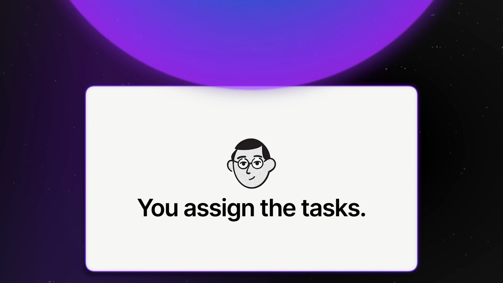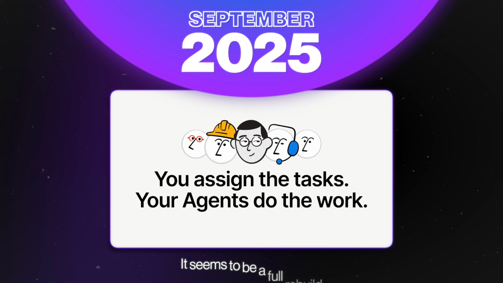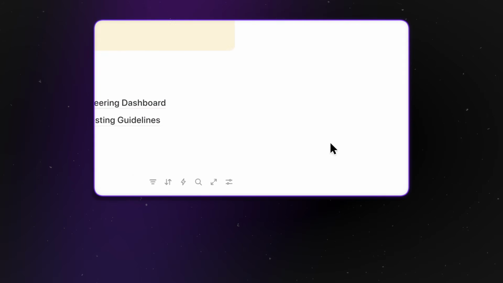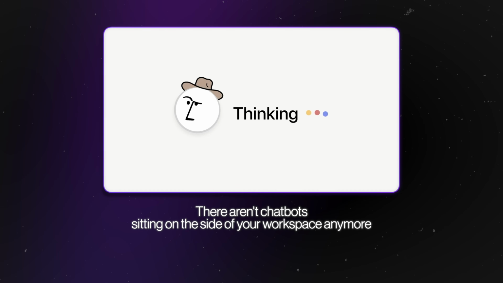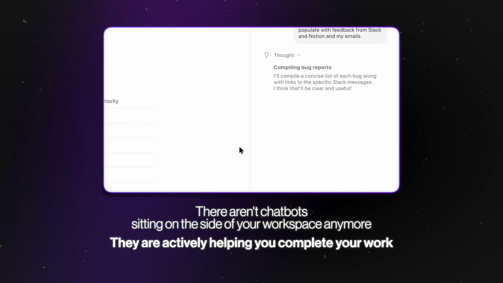Notion 3.0 launched in September of 2025, and it seems to be a full rebuild. They replaced their AI chat with autonomous agents. They aren't chatbots sitting on the side of your workspace anymore. They are actively helping you complete your work. Your agent can do a bunch of things.